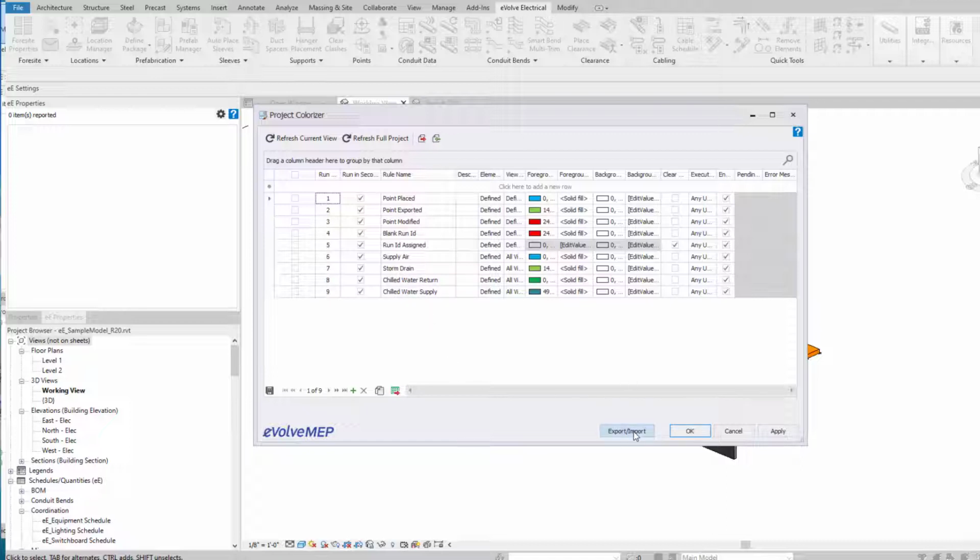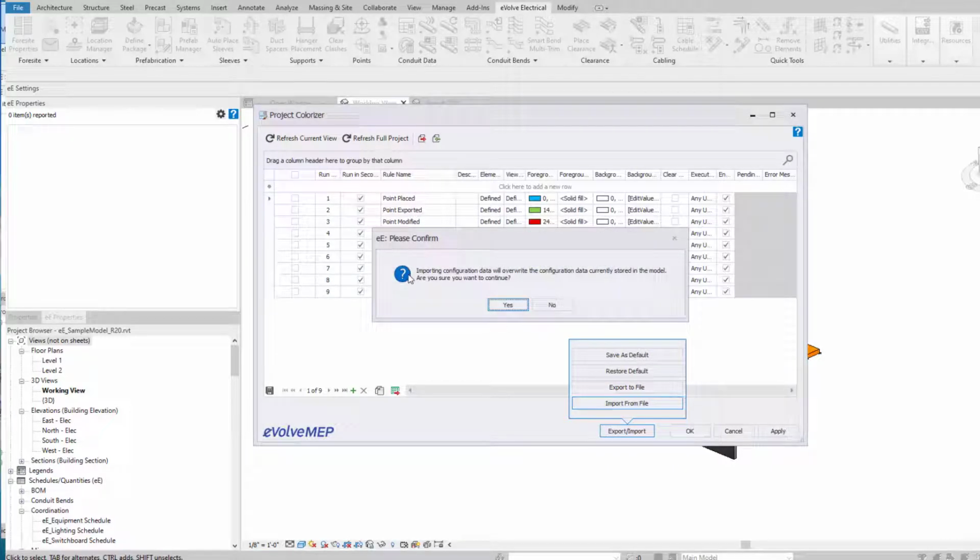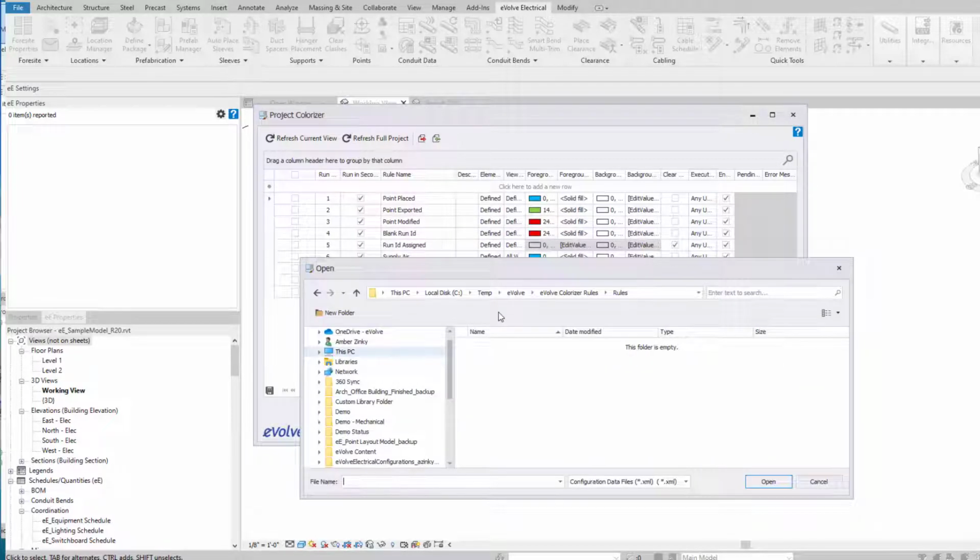But we can come in here and import your configuration. So we'll say import, we'll say import from file. And this is going to give you that warning of, hey, it's going to override your existing configuration. So in this situation, I'm going to say yes.